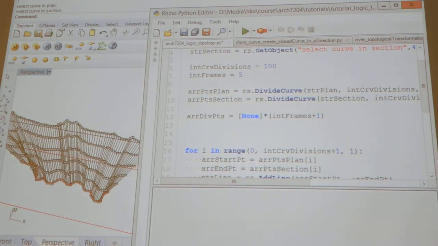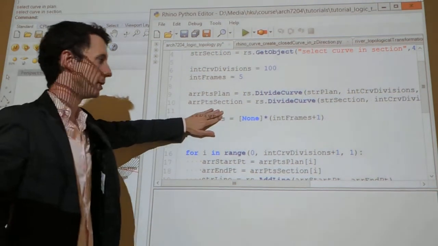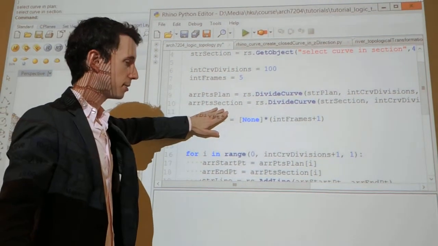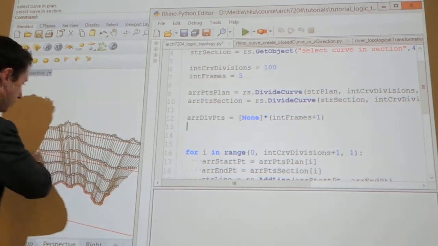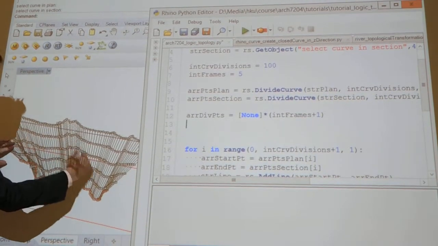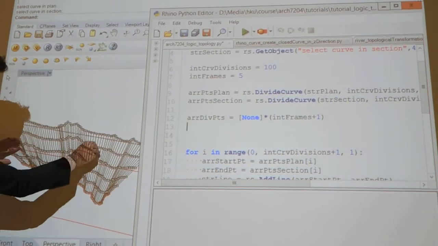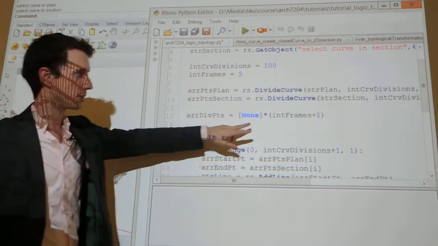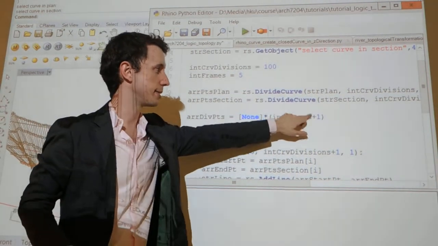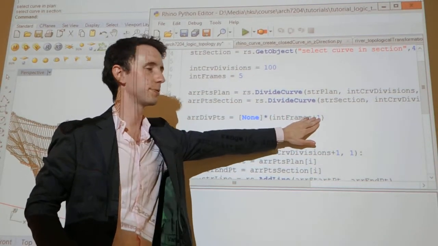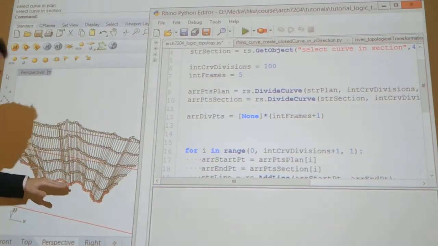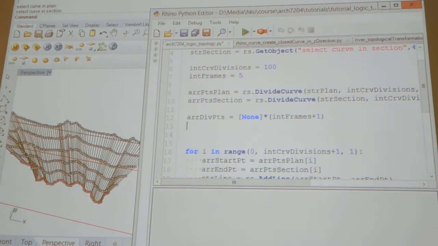So we are creating a list called array div points that is going to be a list of columns within a list of rows. Okay? That list of rows is going to have a length or a size of int frames plus 1. So we're creating 6 rows. 1, 2, 3, 4, 5, 6.